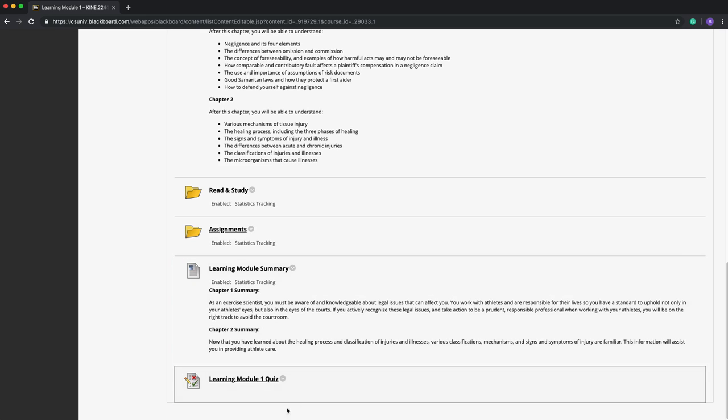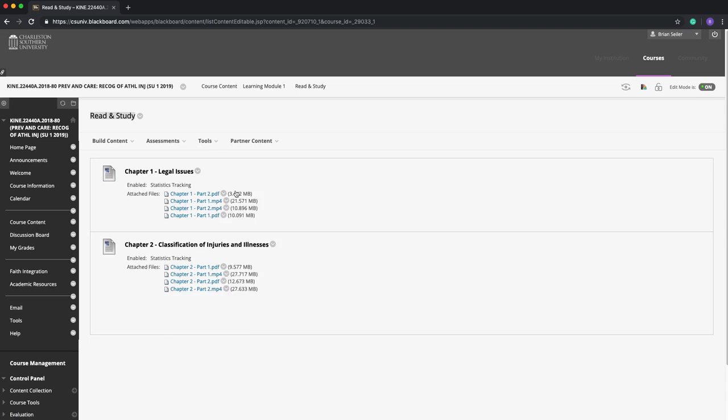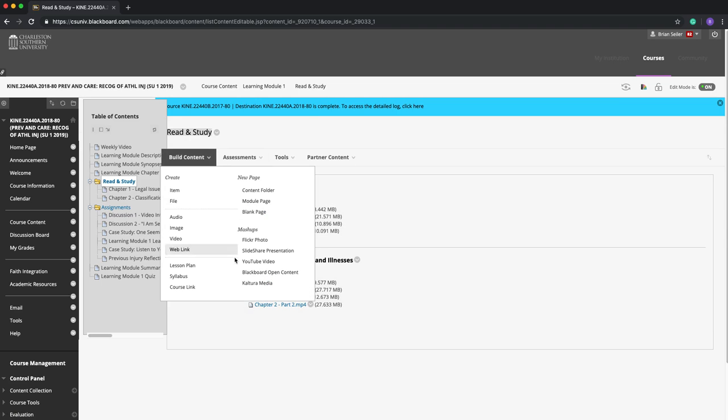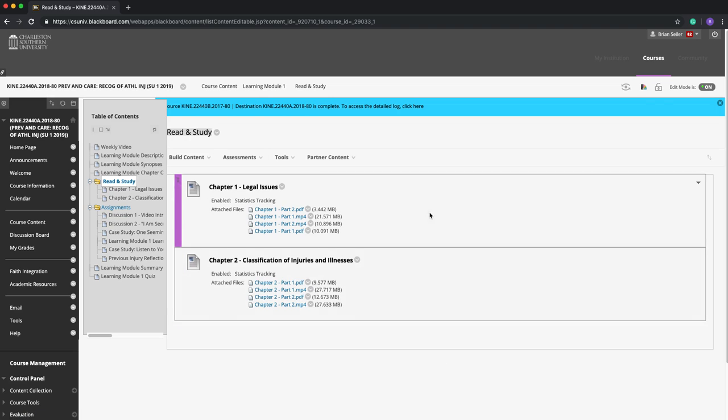I leave this quiz outside of the assignment, so you know that this is here, that you need to do that by itself, so that is available to you. So let's pop into the read and study folder. This read and study folder has two different things. First and foremost, it has the chapters that we'll be going over.